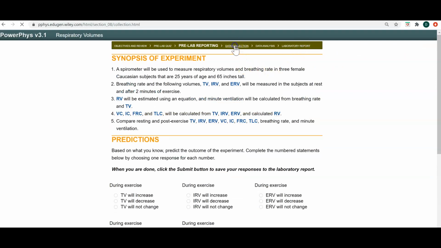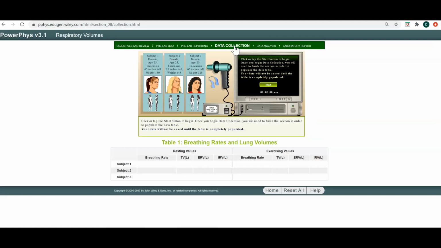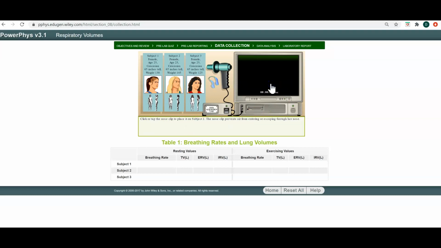The next step is data collection, which is actually performing the experiment. And you do have to perform the experiment in order to get the data that will help you do data analysis and answer questions in the laboratory report. The directions for each lab will vary a little bit, but essentially where you're looking is here, and this one tells us to click on the Start button to begin. So if we click Start, it'll then lead us to other directions.